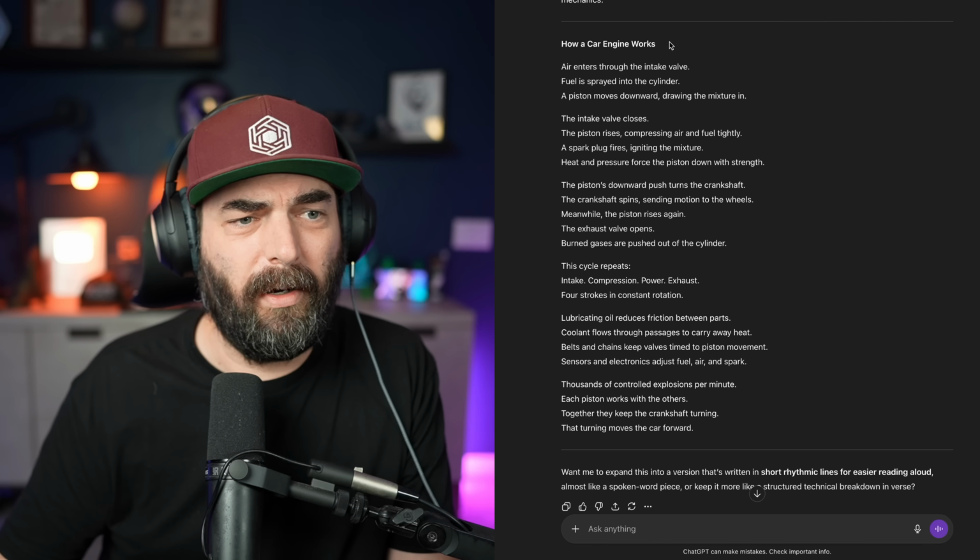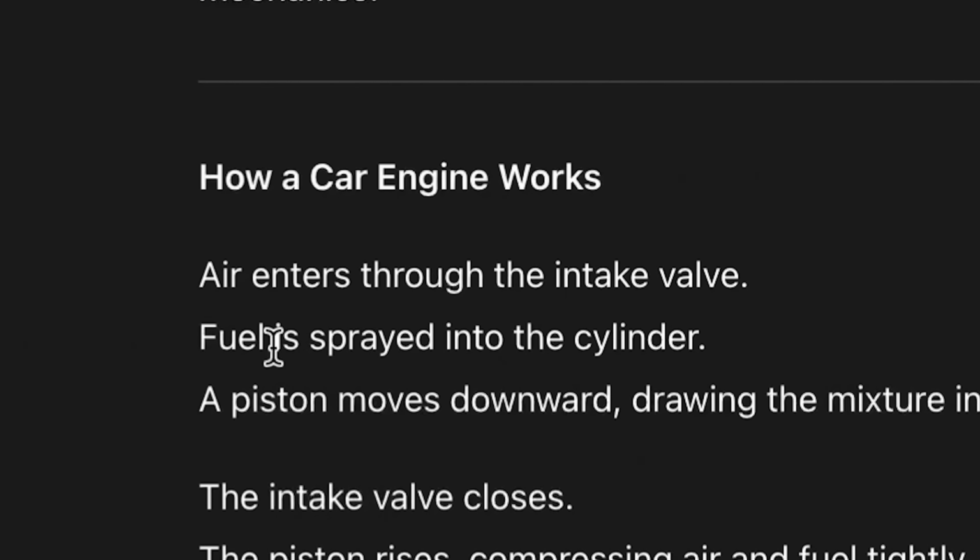Already done. How a car engine works. Air enters through the intake valve, fuel is sprayed into the cylinder, et cetera. I'm not going to read the whole thing, but this is a simplified version of how an engine works.